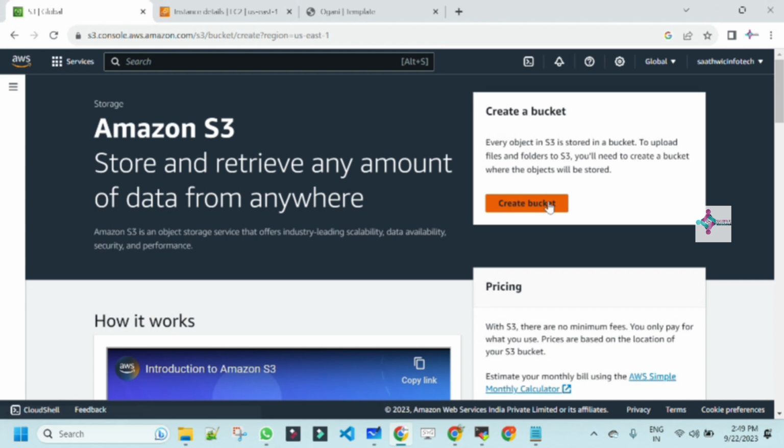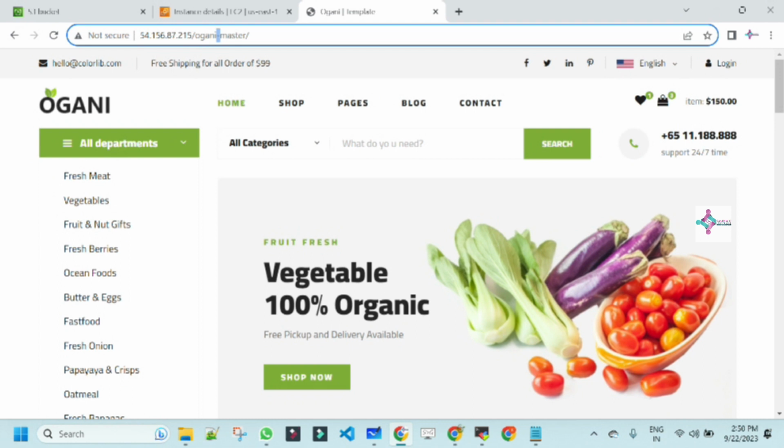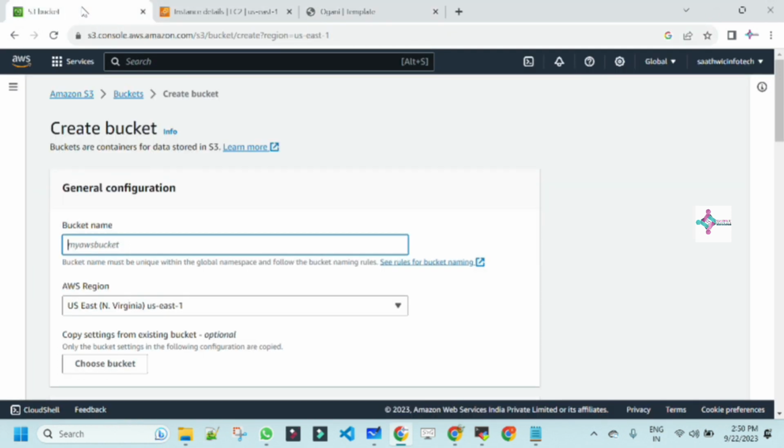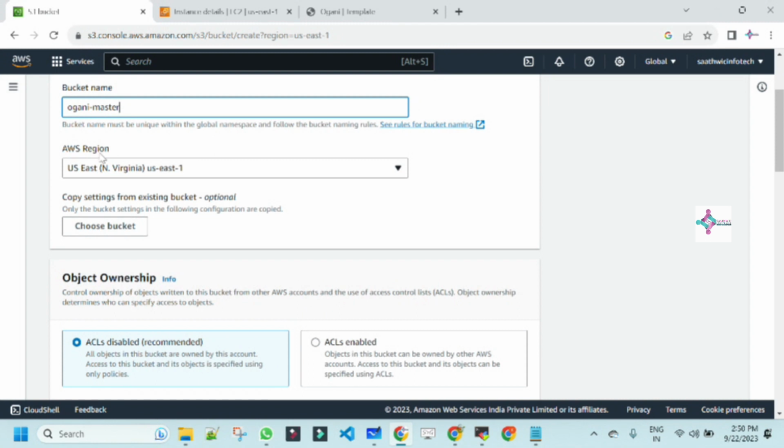Don't get confused with S3 buckets. So basically, the bucket name should be unique. I'm going to give Organi Master, whatever the website name is, as my bucket name, just to ensure that we keep it unique. If you see, the bucket is region specific. If you remember our yesterday's session, it's region specific, not zone specific.